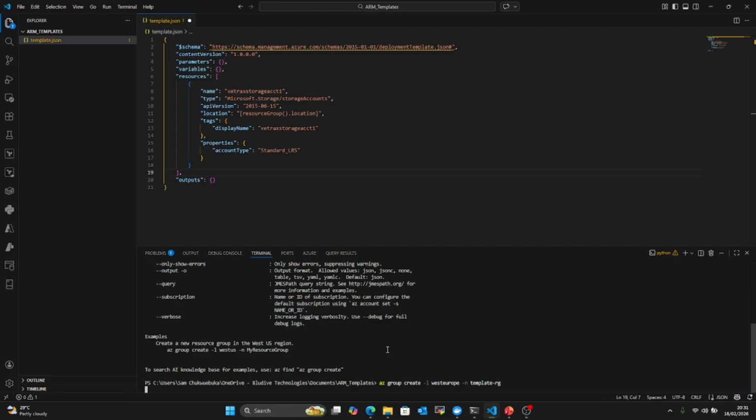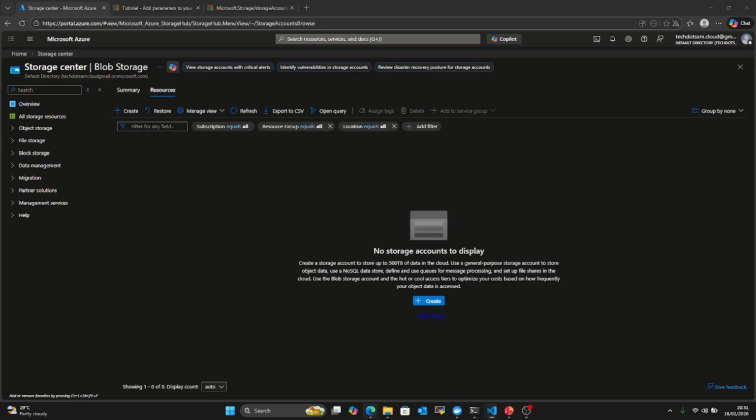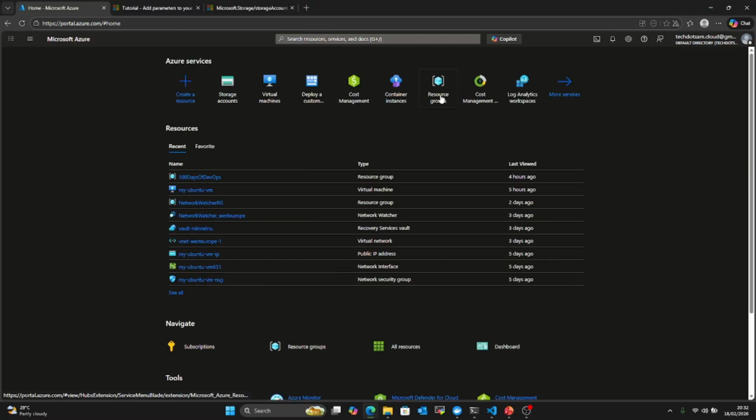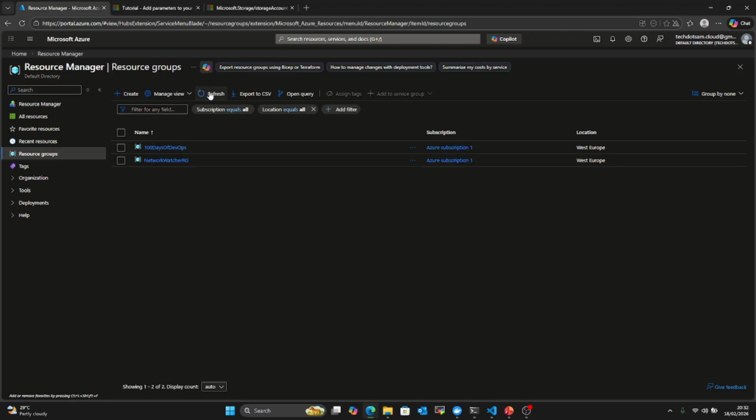Let's give it a few seconds to create. A moment from now, my resource group should be created. Okay, good. So the resource group has been created. When I go down to my portal and click on resource groups, I'm supposed to see the new resource group now. It's not showing yet. Let me refresh. Let me refresh again. Okay, good. So we have the templates RG resource group now deployed.